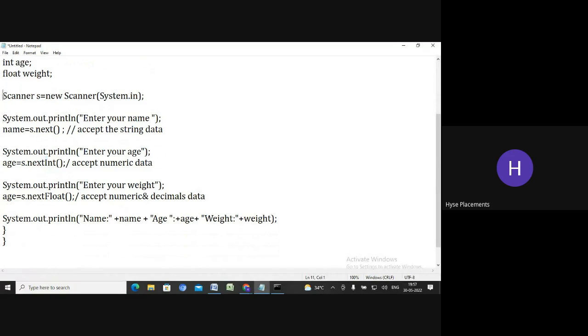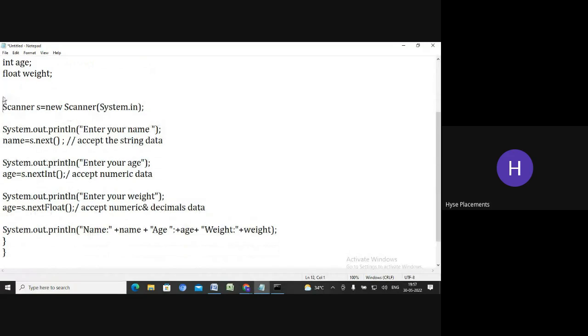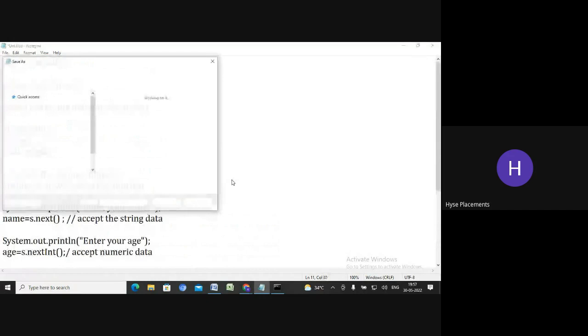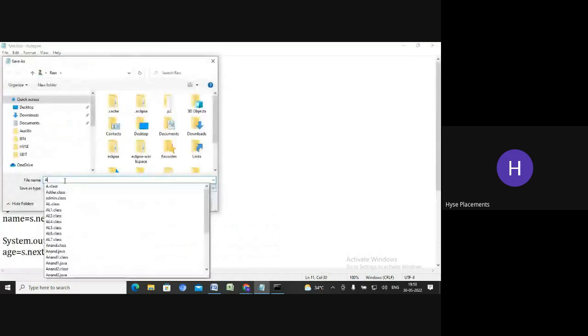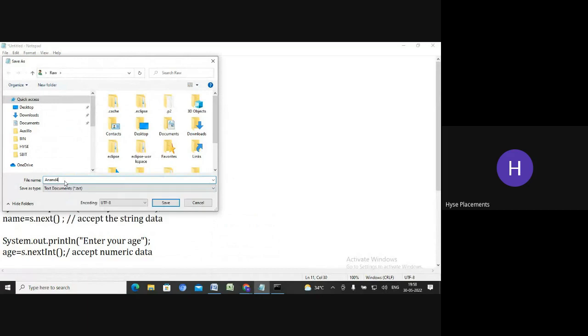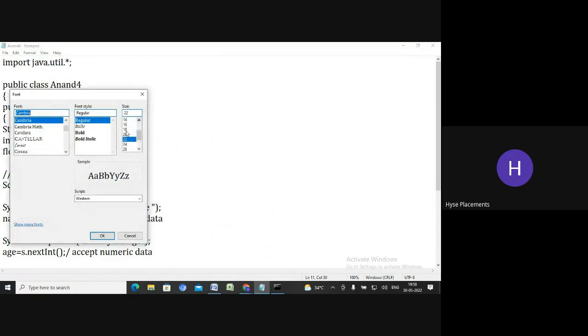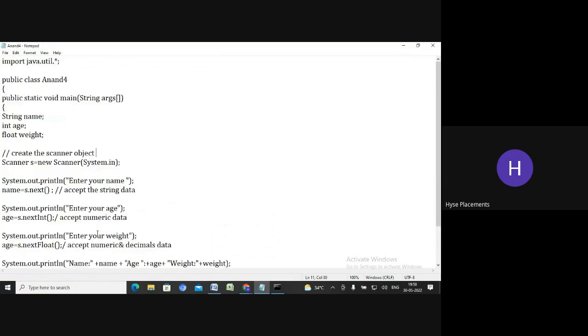దీనికి కామెంట్ ఏం రాస్తారంటే you must create the object. Create the scanner object అని రాయాలి. Now I'm going to save this file. Anand4.java. Any doubts in this one? You can observe. Input ఎలా ఇస్తారో అర్థమైందా my dear students?